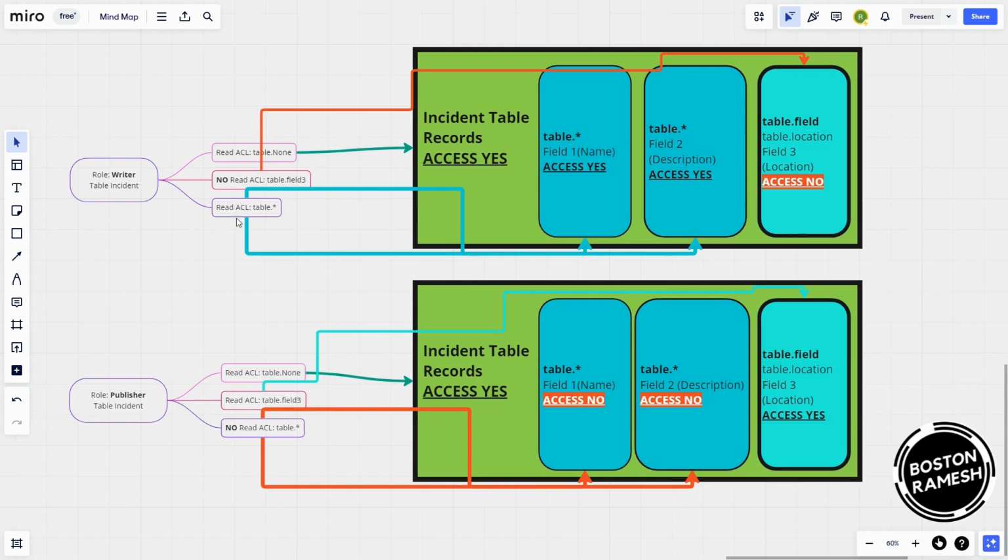So even though the writer can access all the fields in a row in the table, because the ACL says the writer has no access to field 3, when the writer accesses this record in the table incident, he has access to the table, he has access to all the records, he can see these two fields in any record, but he cannot see field 3, in this case the location field.